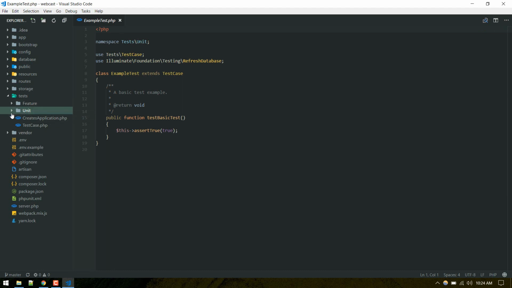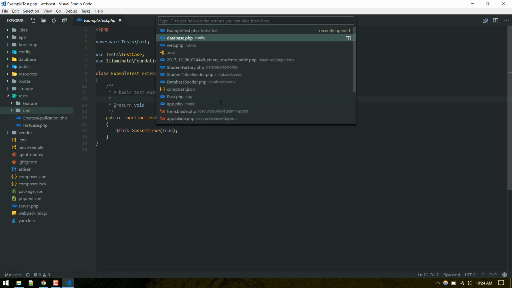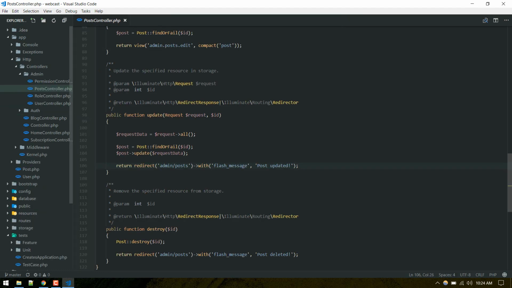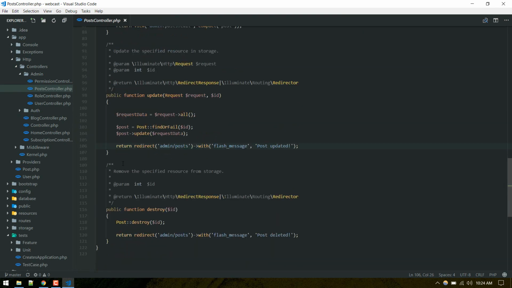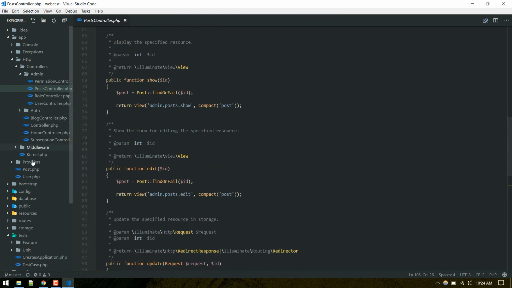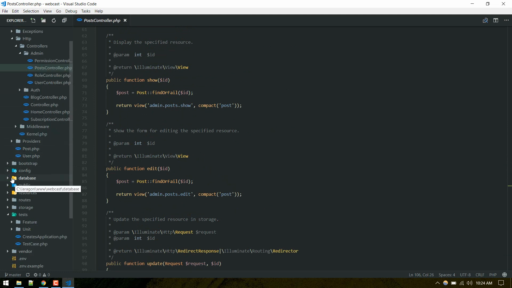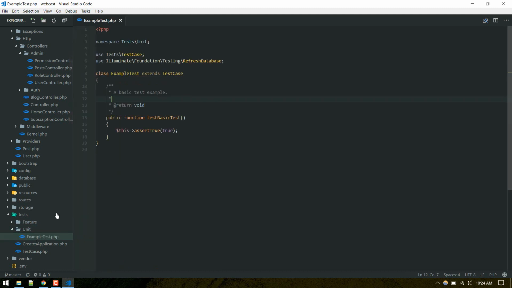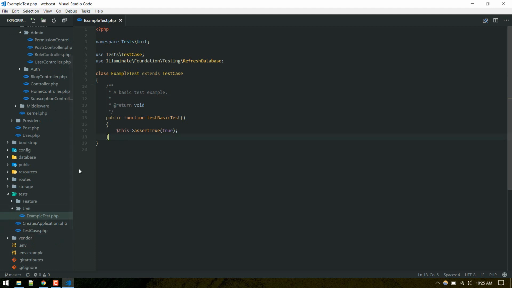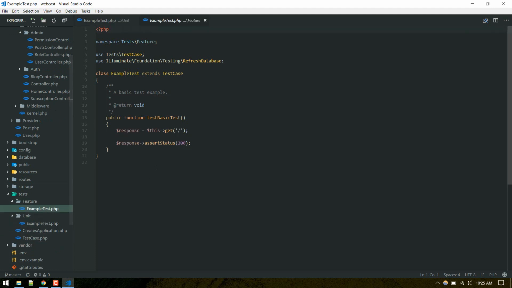Unit testing is testing a small bit of your code, like a small feature, or testing a particular method inside some class. For example, if we go to PostController and we want to test whether the store or edit method, or any method, is working, that will go inside tests and Unit. It is just a way to organize your tests. This is not required.